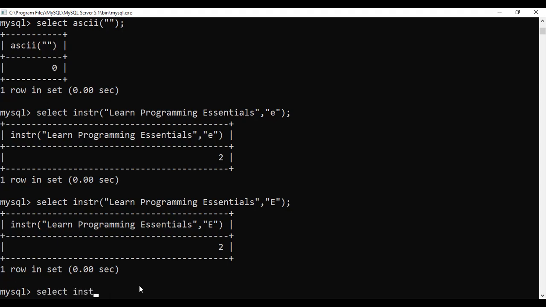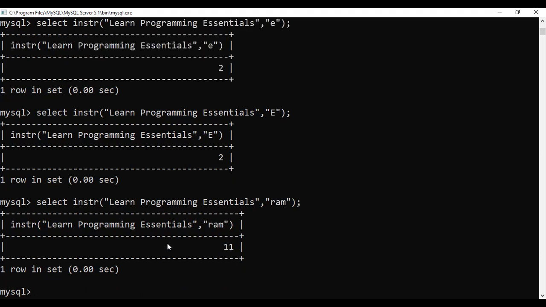Next one is select INSTR of, I'll be pasting the string. And if I say RAM, give the substring also in double quotes or single quotes, it will only return the position of the first character, that is R, where you can see RAM. 1, 2, 3, 4, 5, 6, 7, 8, 9, 10, 11. RAM is starting there, so that is what it returns.